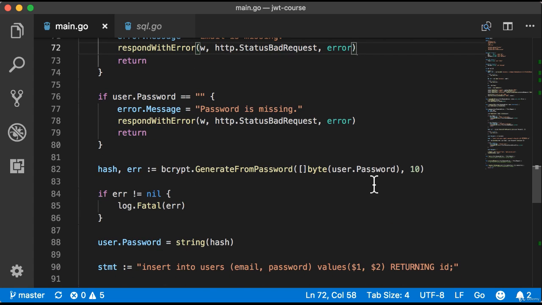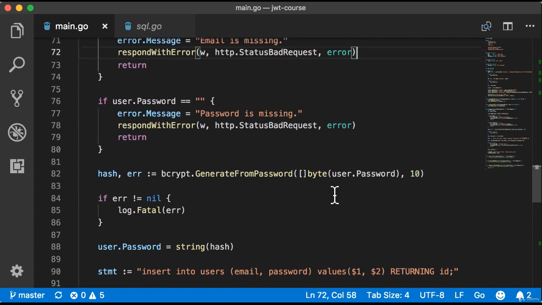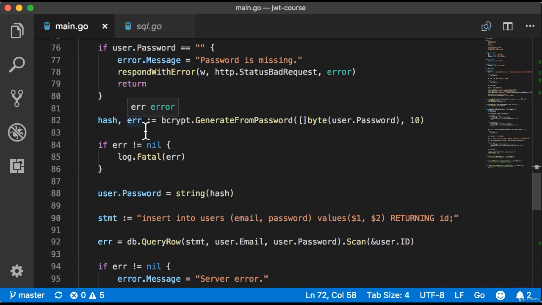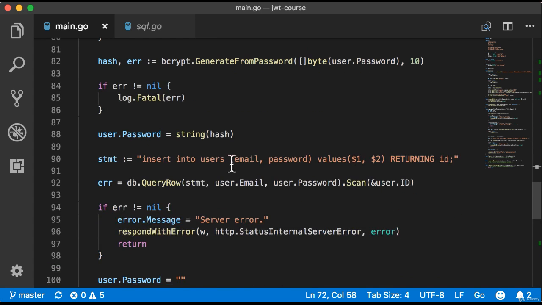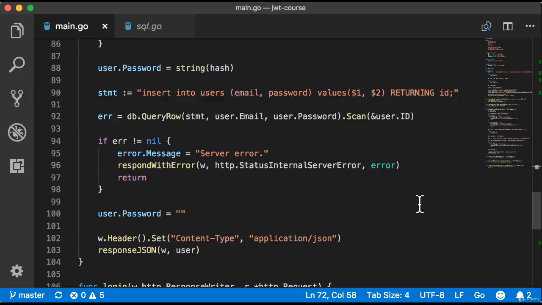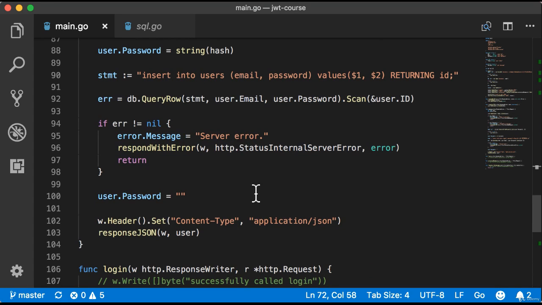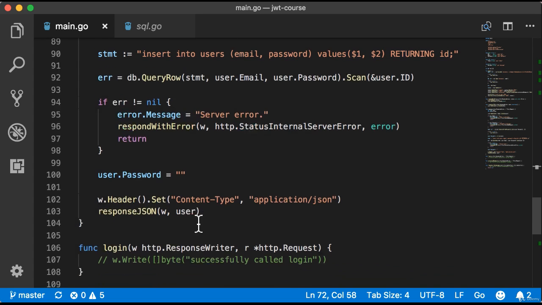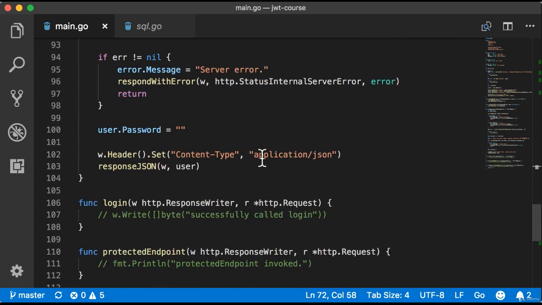And if everything was okay, then we generated a hash from the password, and we converted the slice of bytes that the generate from password function returned to us into a string, and we created our query string, and we made sure that the user record was created on the table using the db.QueryRow method. And we also did some additional error checking, and finally we created a utility function to send a response to the client.